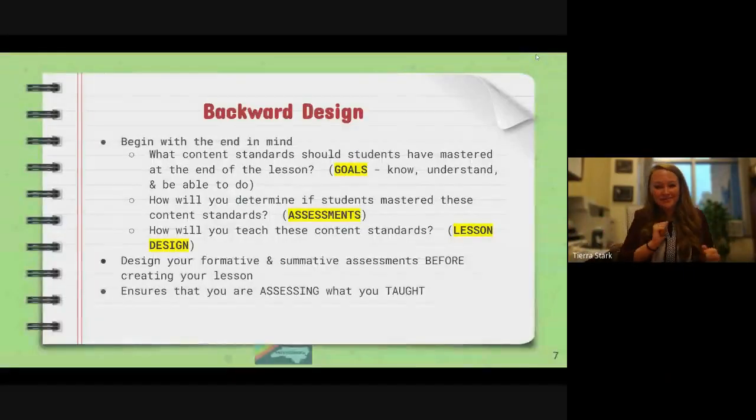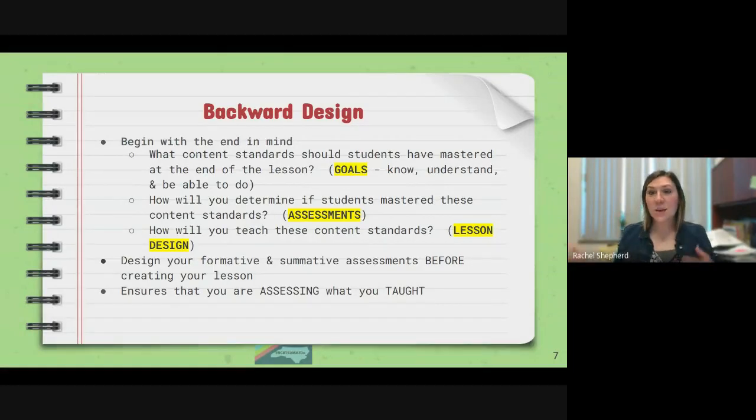Absolutely. Here we are. So now that we're at the end, we're going to go back and talk about how you begin. Anytime you're designing a unit, anytime you're designing an assessment, you always want to begin with the end in mind. So when I get to the end of this unit, how do I want to make sure that my students have mastered the content? What content standards should they have mastered? So that's your goals. What should students know, understand, and be able to do? How are you going to determine if they've mastered those content standards? So that's your assessment piece.